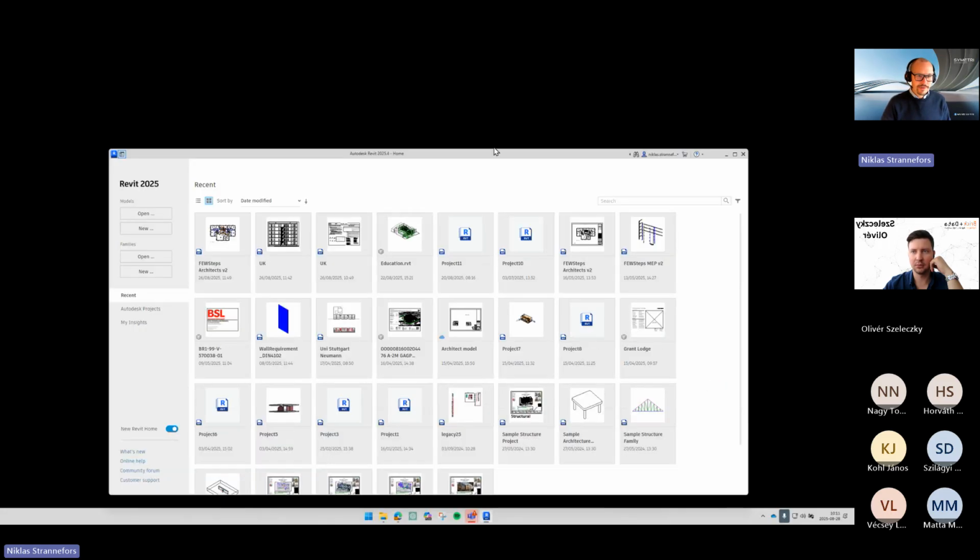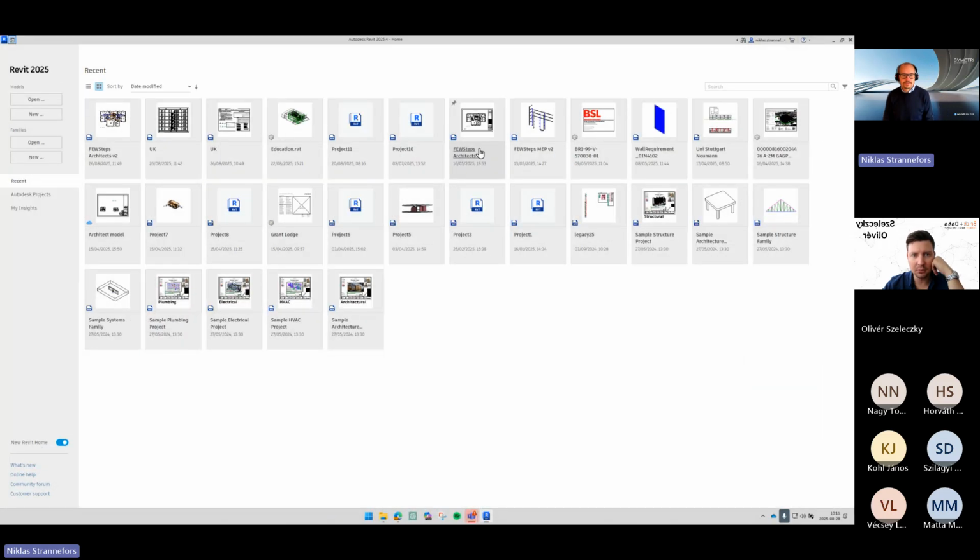And here we got Revit 2025. So we can start by just creating a new template. As has been mentioned, we're going to create our own file because we can then fully control what we do within that file.